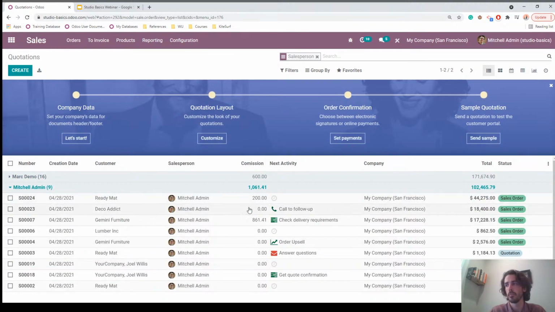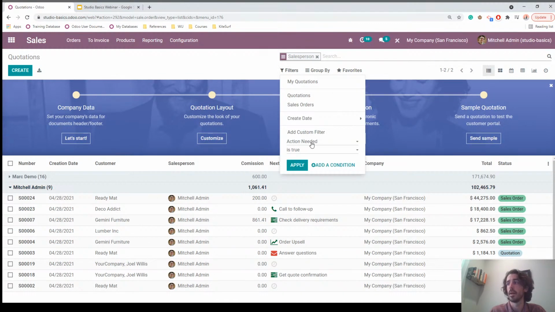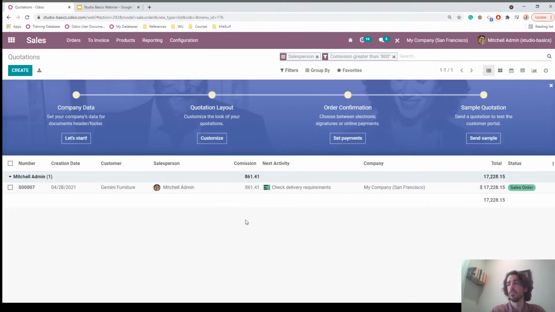If we open it, we'll be able to see those fields. We could also filter by that customized commission field. So let's say that we want to see the sales orders that are with a commission that are greater than 800, and apply. You see that we can just filter by that commission or by the fields that we are adding in our customization.